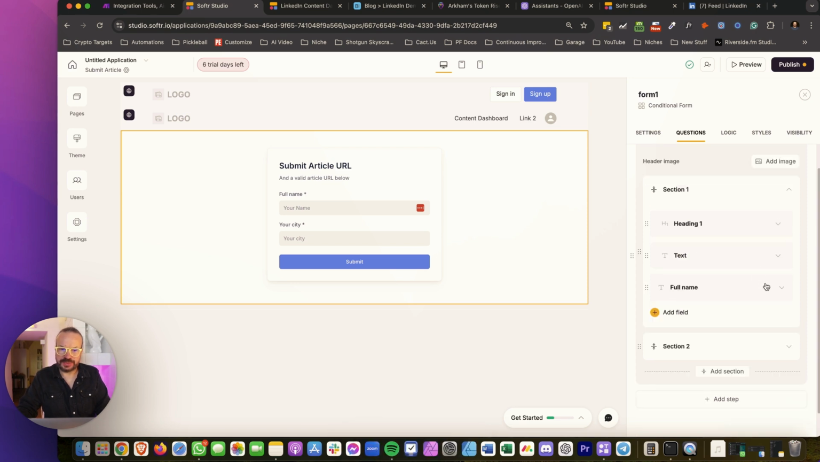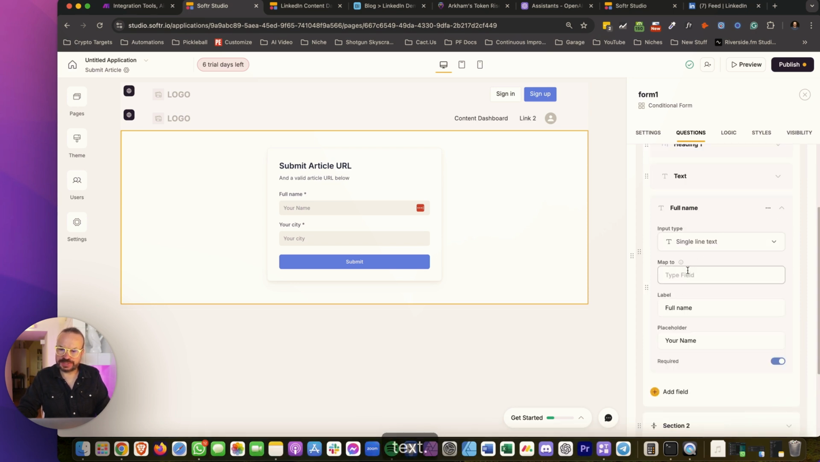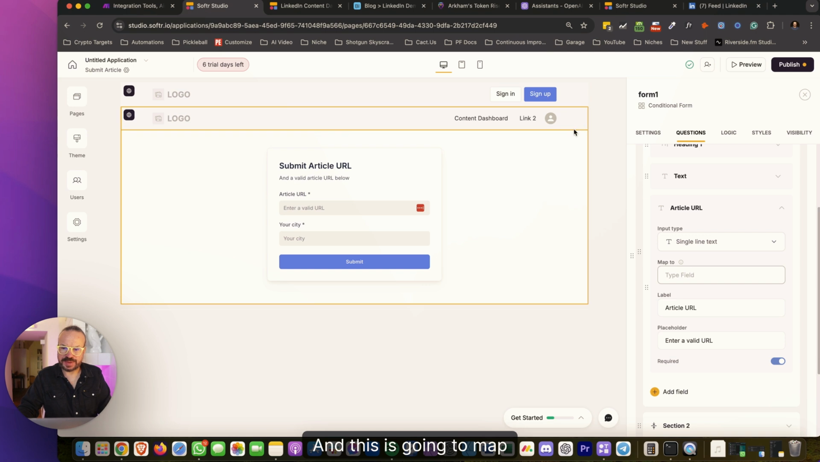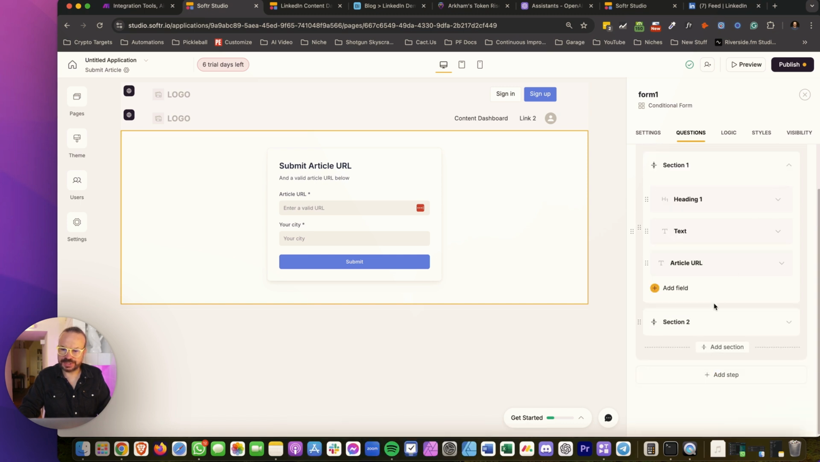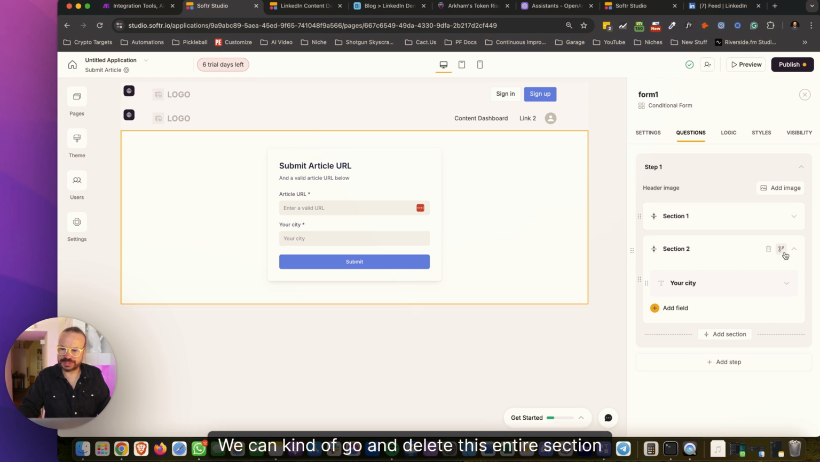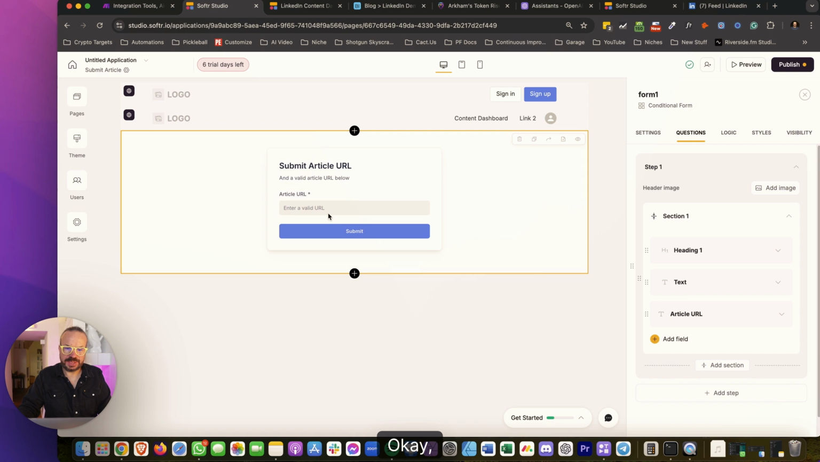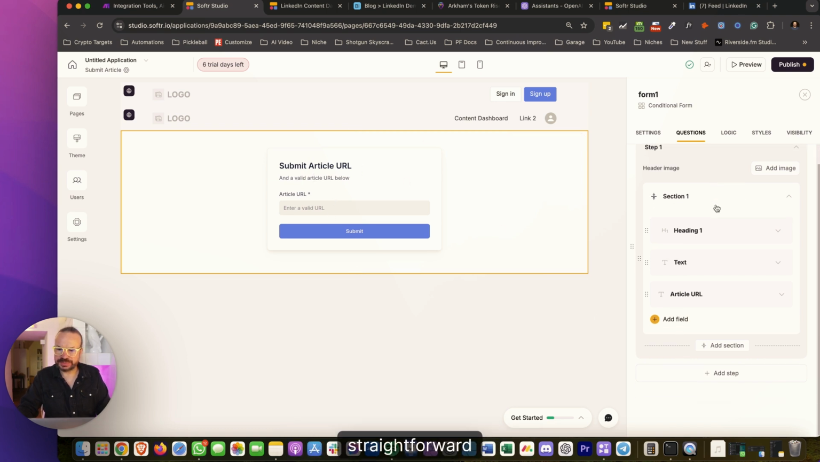Okay, that looks good. We don't want full name. What we're going to have here is a single line of text. It's going to map to our URL field. So let's name the label article URL. Can't spell today, it's early. And then enter valid. Okay, it's a required field, and this is going to map to our URL field. And in this section down here, we don't want your city. We can delete this entire section here. Okay, that is looking pretty simple, straightforward.